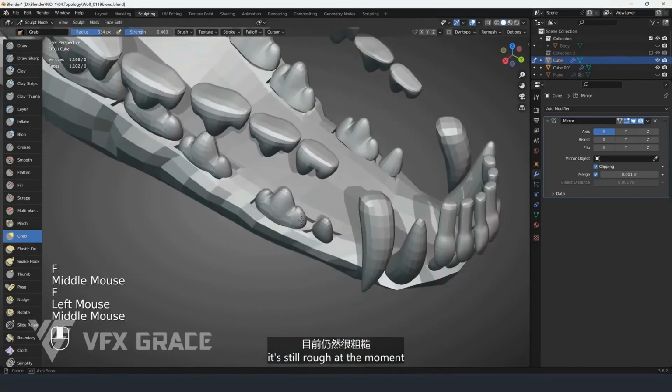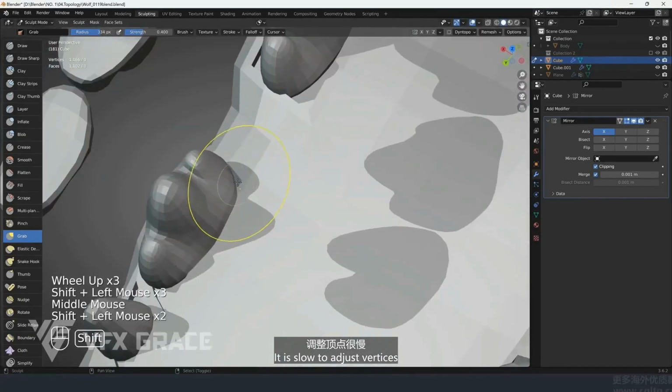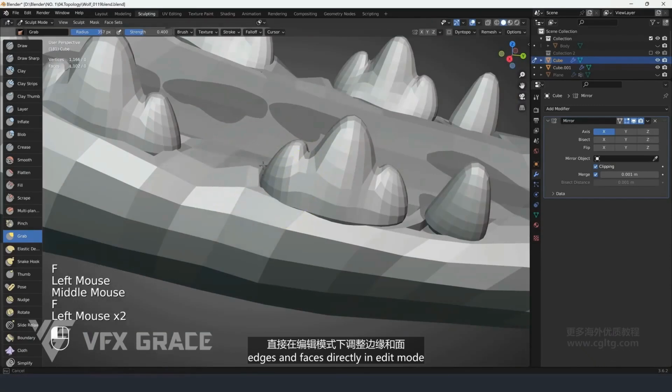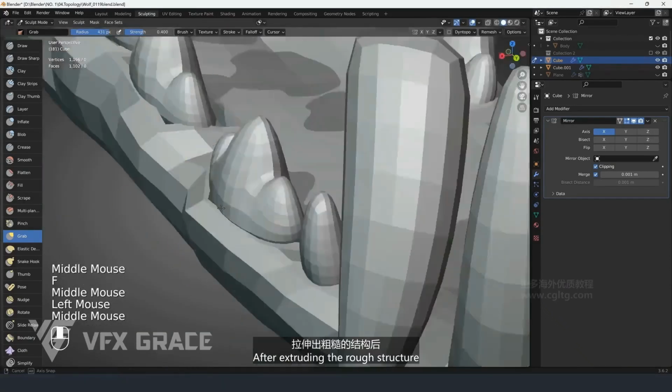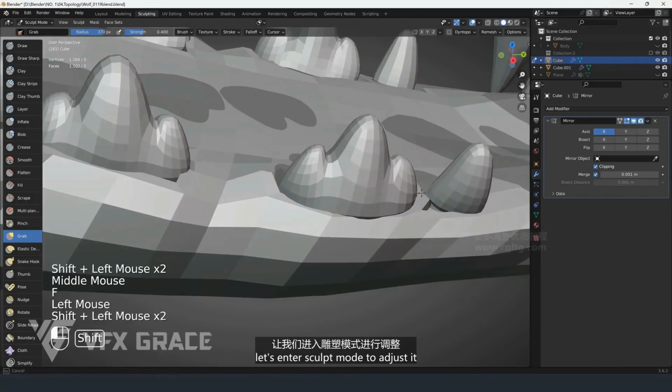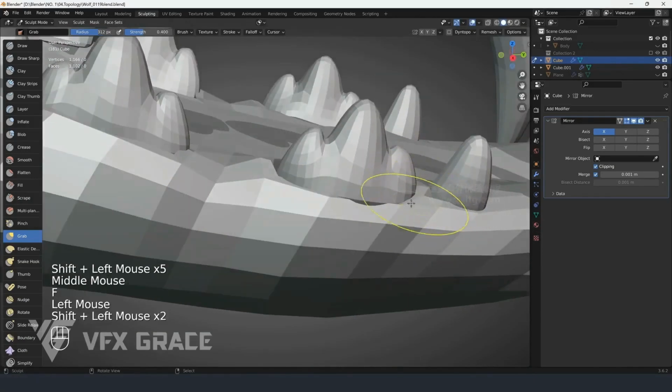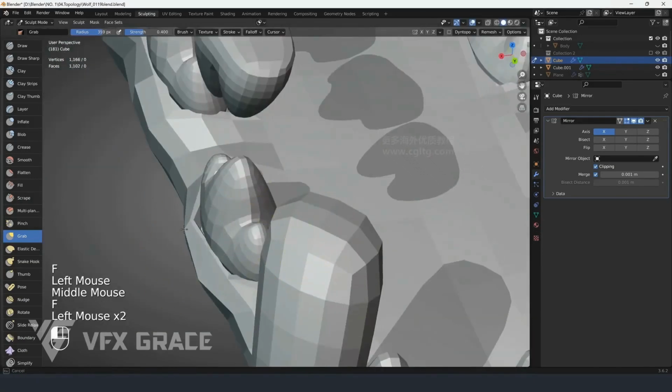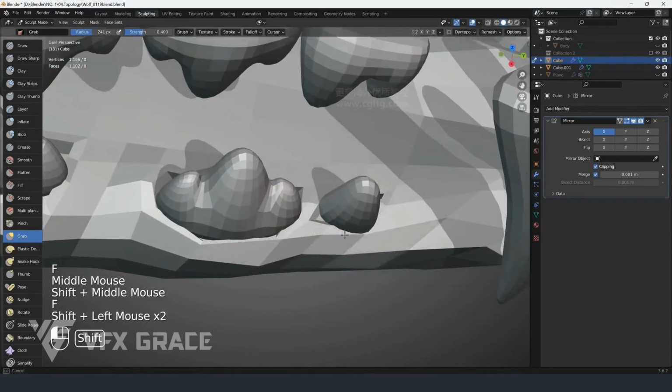However, it's still rough at the moment. It is slow to adjust vertices, edges, and faces directly in edit mode. After extruding the rough structure, let's enter sculpt mode to adjust it. Here, using the grab brush and smooth together, we can get the gum structure quickly.